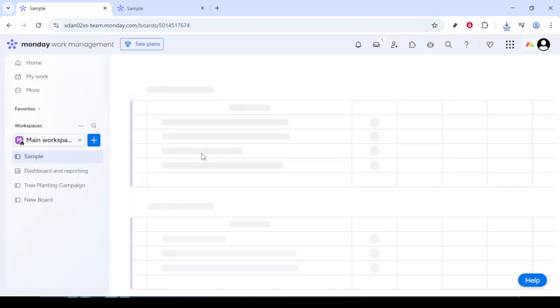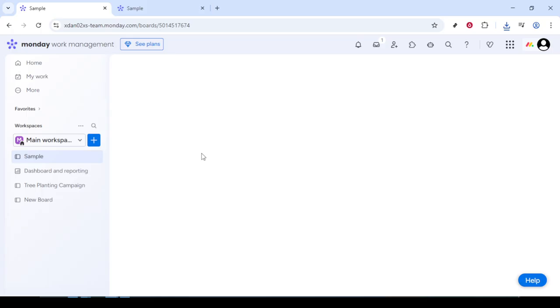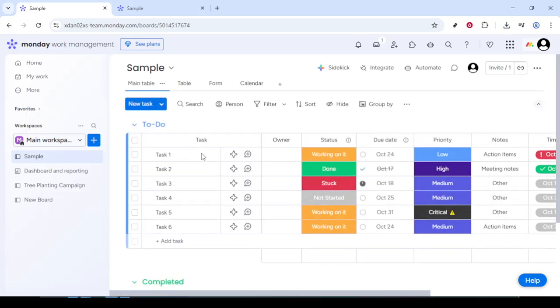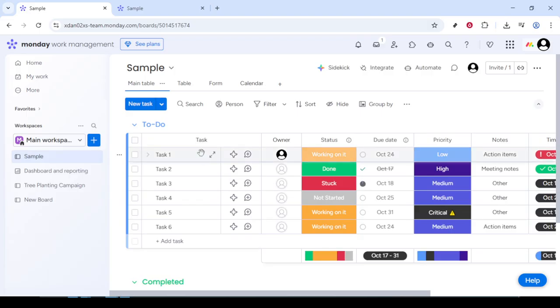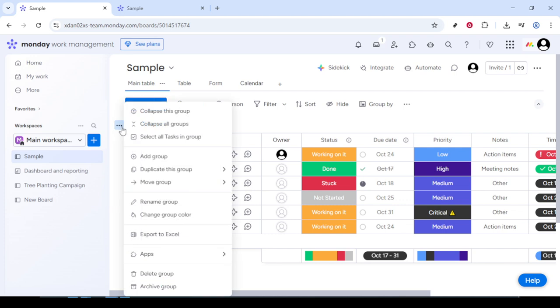Once inside your chosen board, direct your attention to the top left corner of the screen. You'll see 3 dots positioned there. Click on these dots to reveal a drop-down menu. This menu houses various options for board management and data manipulation. From the drop-down menu, select Export to Excel.